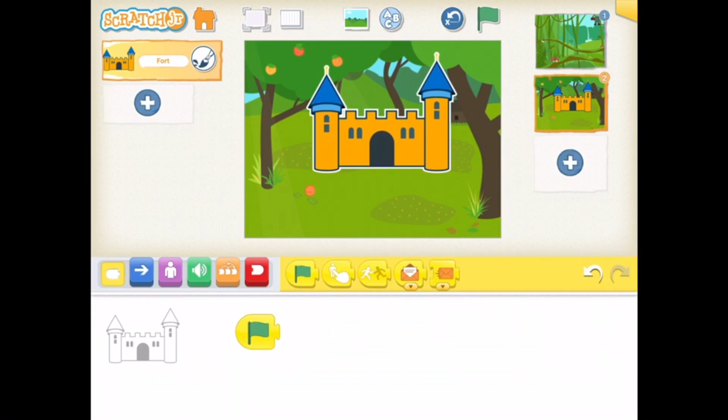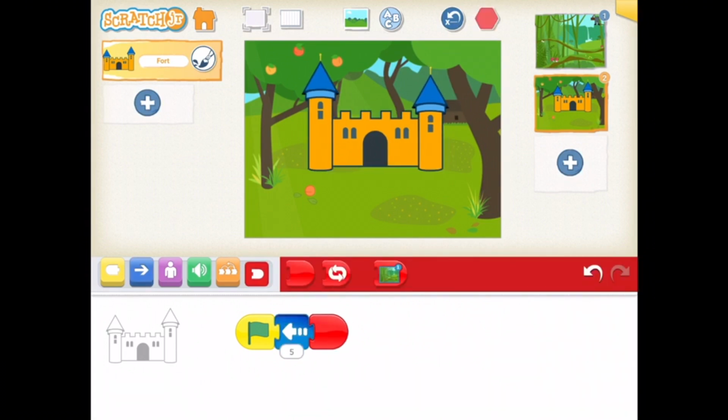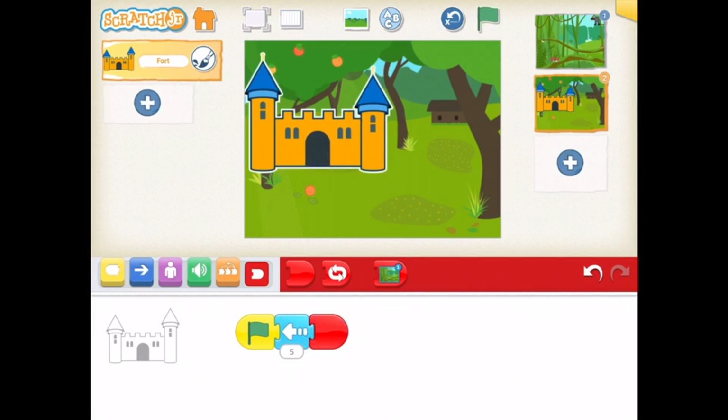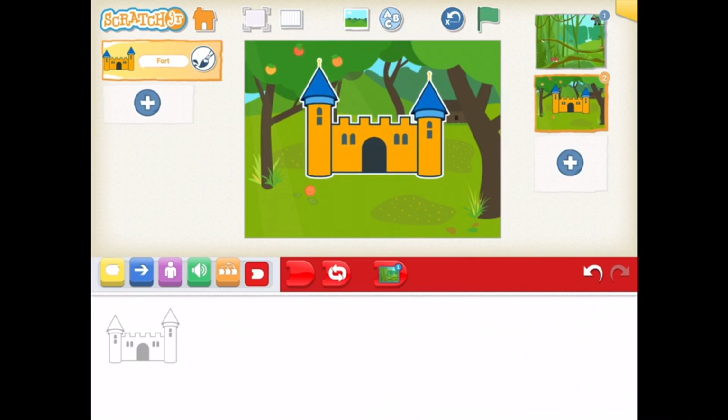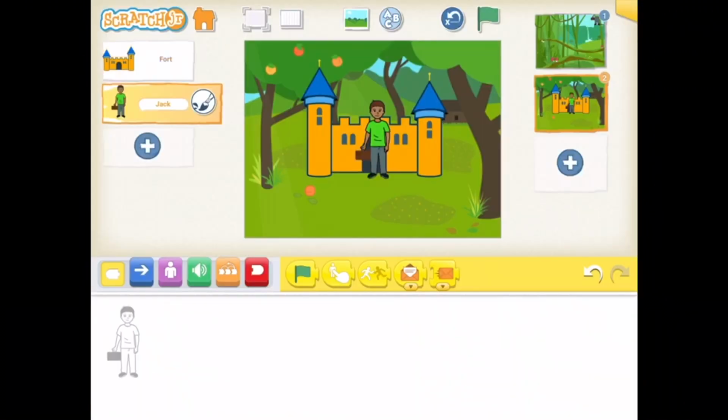Now just be sure that the children know that when they're creating their actions and their programming, that they've clicked on the character and not the item, like the castle is what I've done here. So a lot of children make that mistake. They think that they've done a code for their character to move when actually they've clicked on maybe the place by mistake.